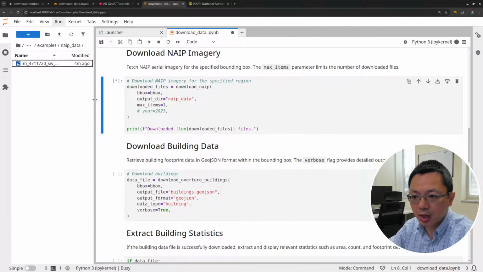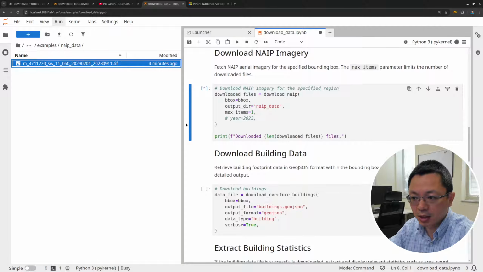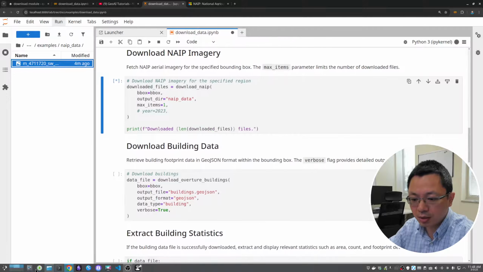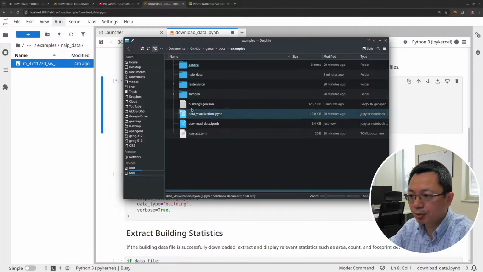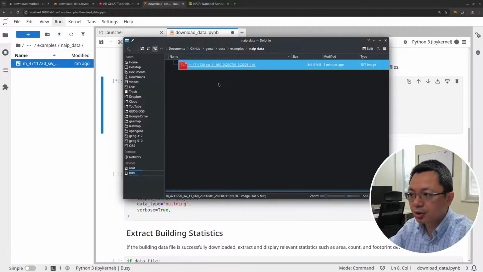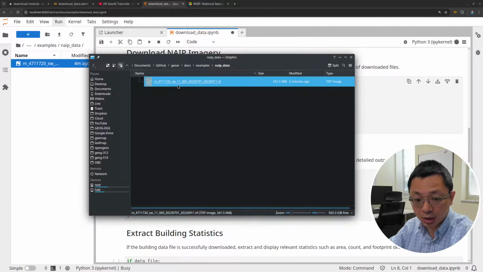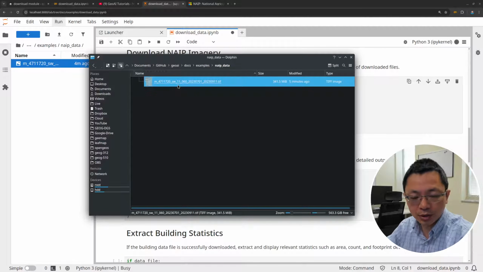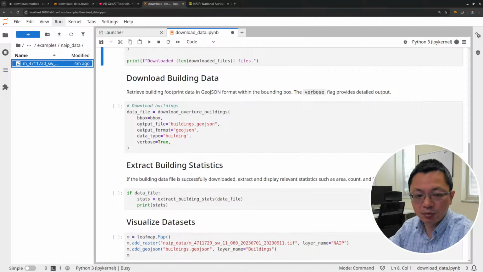So for example, this is the one that I downloaded earlier, just a couple of minutes ago. If you want to take a look at the dataset, maybe open it here on my computer, under the docs examples, data. So this one is 341 megabytes. It's a pretty big dataset, and it's also compressed, so if you uncompress it, it's going to be much larger. Anyway, once you download the data, then we have the satellite imagery.